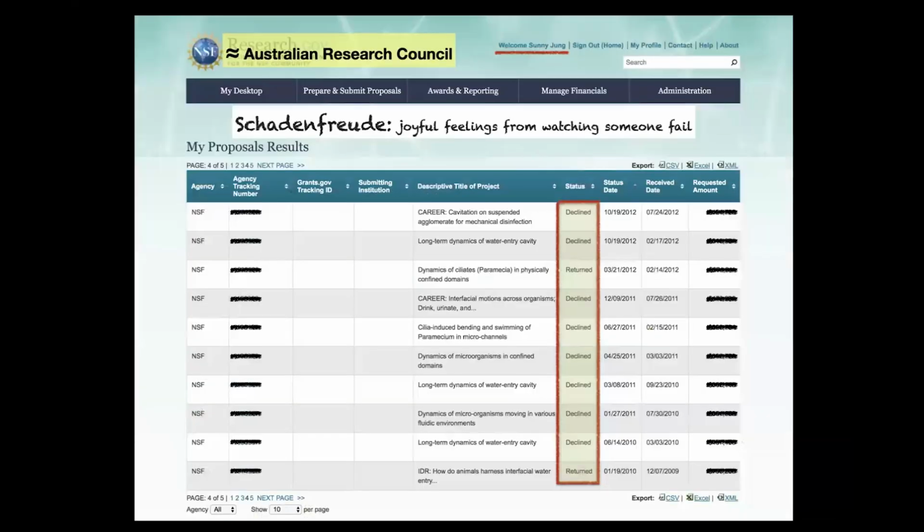So my last slide. This is a website of NSF, which is equivalent to the Australian Research Council. Each line is a proposal I submitted. Even though I pretend I'm very successful in front of you guys, you can see below: decline, decline, return, decline, decline, decline, decline, decline. So I'm sure you have done better than me, and you will also do better than me. All right, so hopefully you'll be happy by the end of my talk. All right. Thank you.